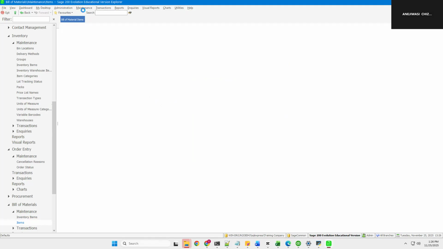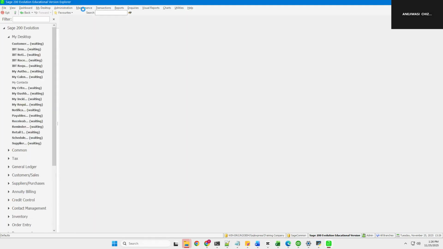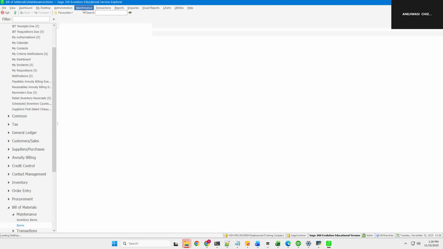So under manufacturing, under maintenance, because we haven't completed, we are simply setting up. We haven't done the actual manufacturing. You'll see when you do the actual manufacturing. So under maintenance, bill of materials, what we want you to know is how to create a bill of material. You can practice this. At home we can bake cakes.